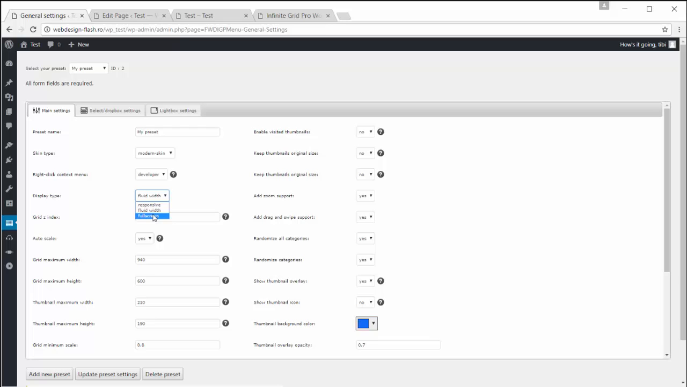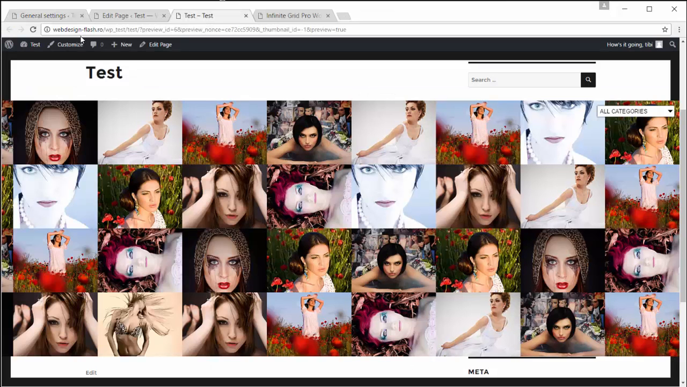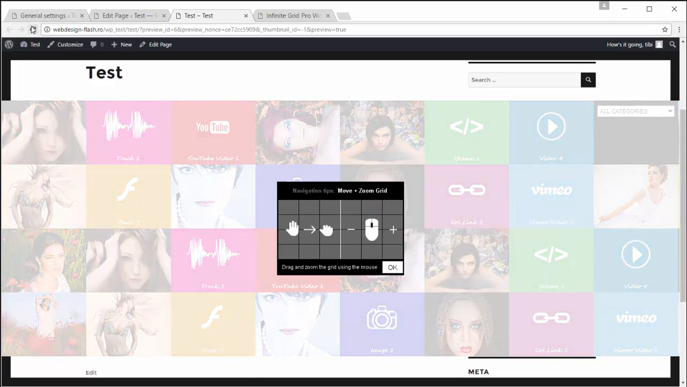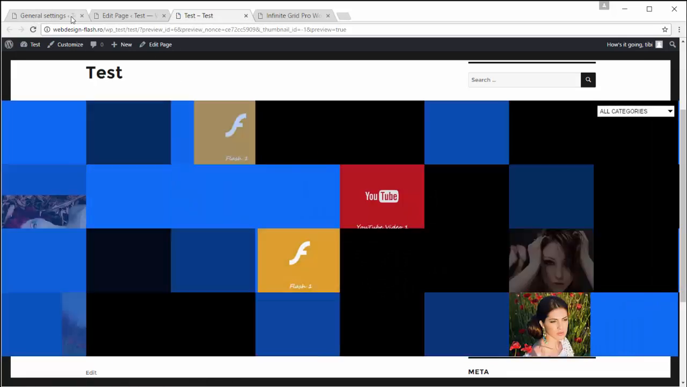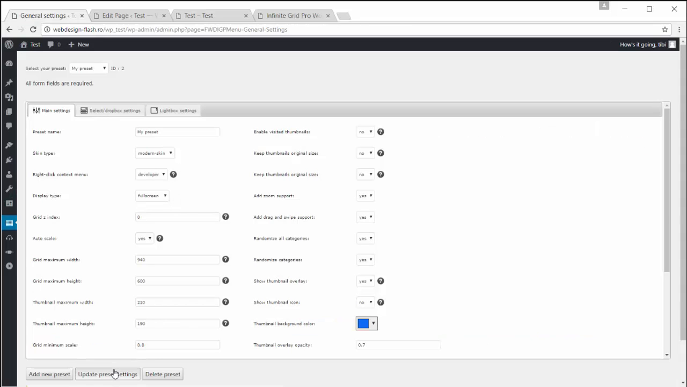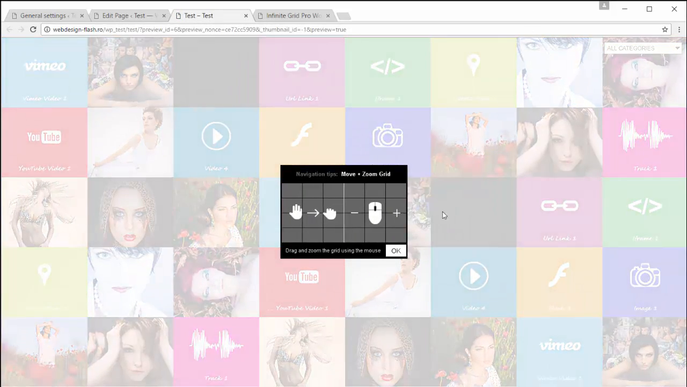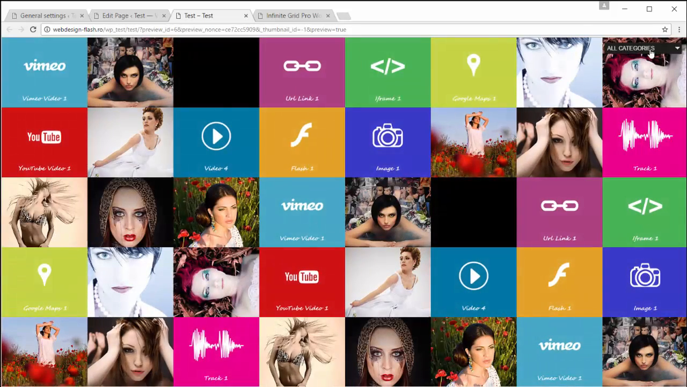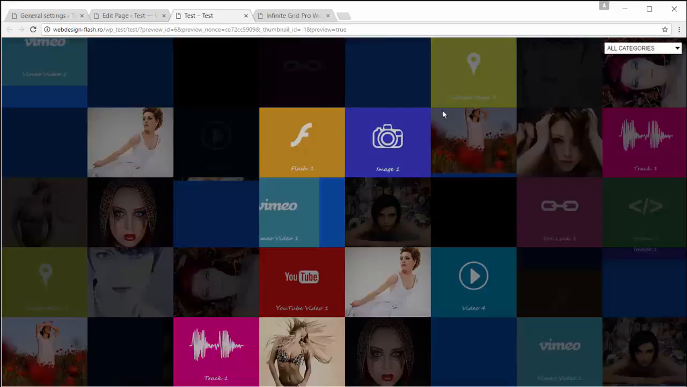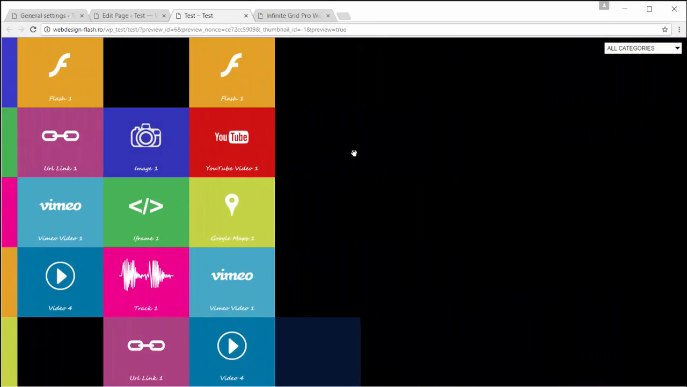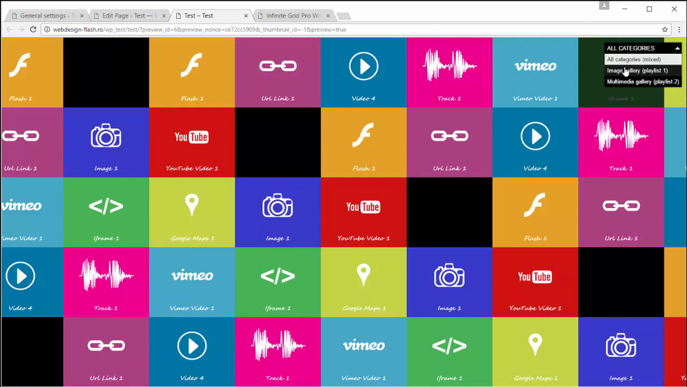Another thing that we can do to see the effect is cover your page with the grid. You set the display type to full screen, and now if we refresh the page, the grid will fill the page. It should have filled the page. I think I didn't save that preset. Yeah, I didn't update the preset, so you can see here it's filling the entire page. And also the dragging is limited to horizontal.